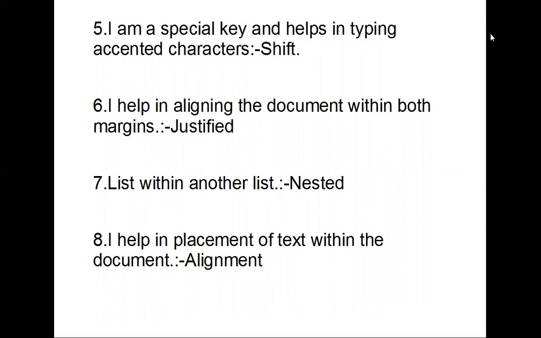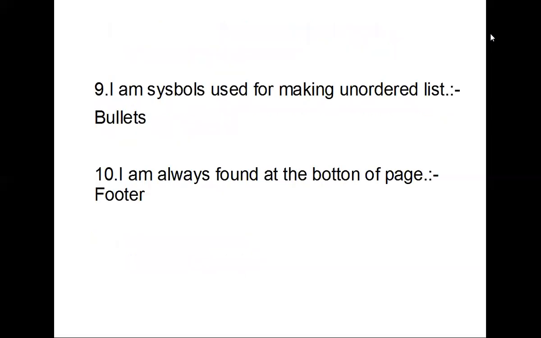Okay, and point number 10: I help in the placement of the text within the document. Answer: alignment. Placing the text means right, left, center, and then justify. So I help in the placement of the text within the document. Answer: alignment. Clear? And next, point number 9: I am a symbol used for marking an unordered list. So the right answer is bullets.